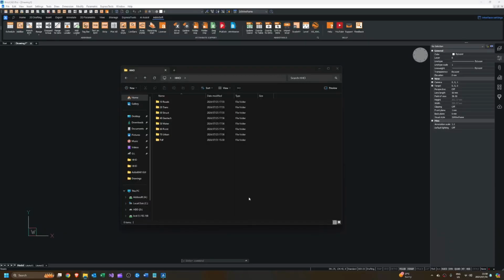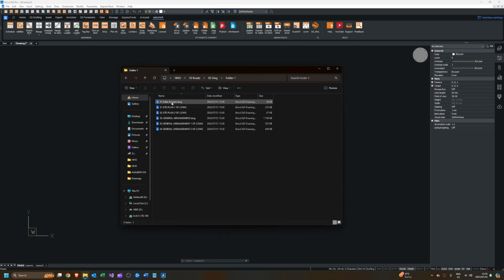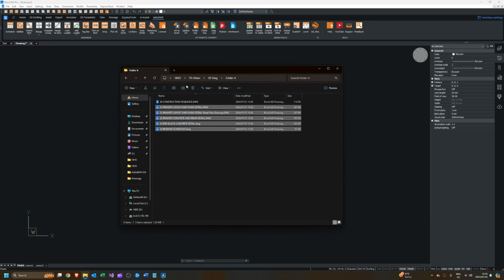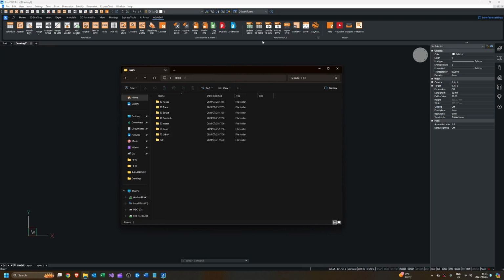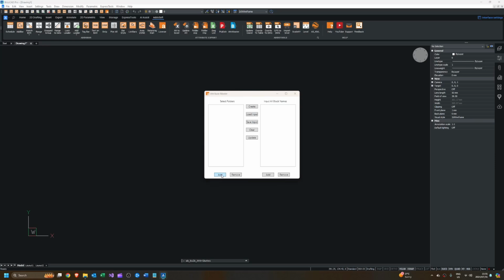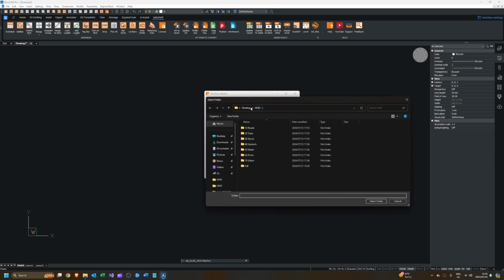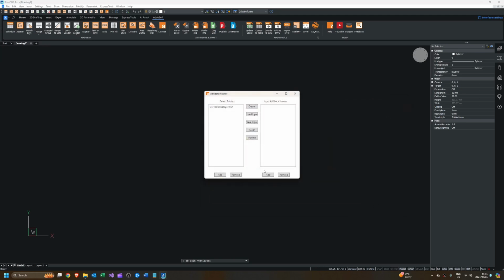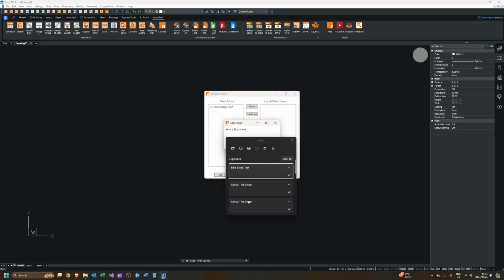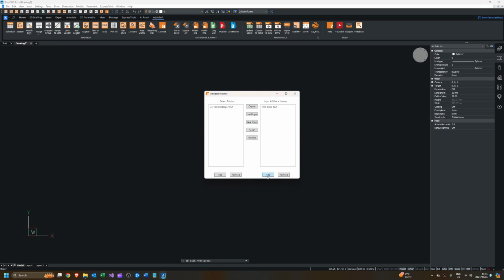Here's an example of a folder structure. As you can see, our project includes multiple disciplines, each with subfolders containing DWG files. All DWGs have block references with attributes. Click the Attribute Master tool in the ribbon, then select Add. Here, choose your folders. Start by selecting the root folder. Next, click Add and enter the block reference names with attributes you wish to fetch.